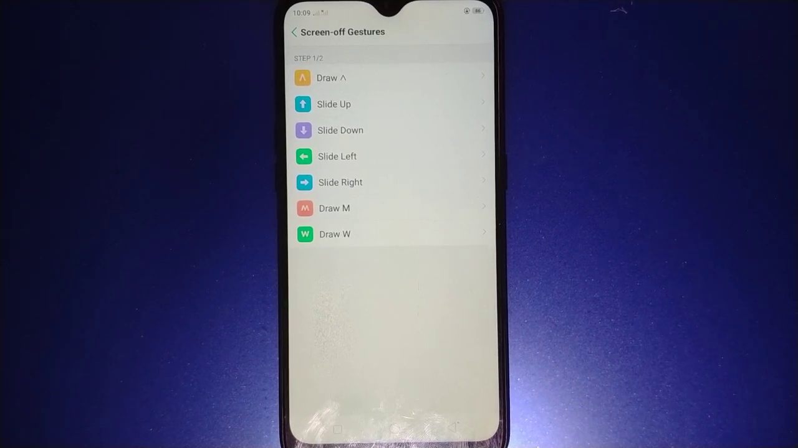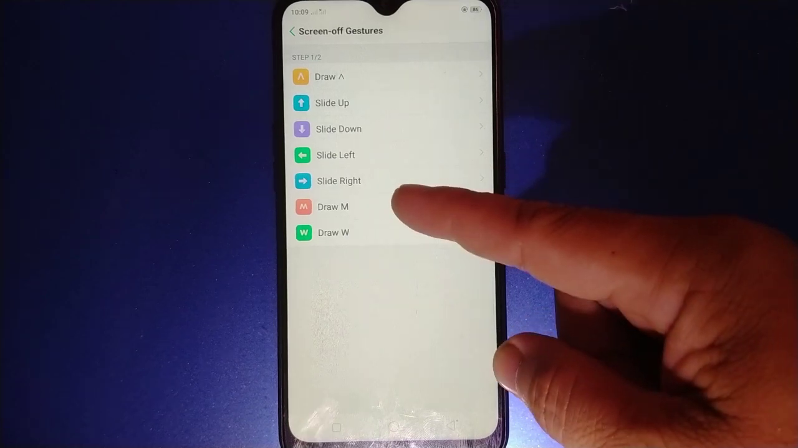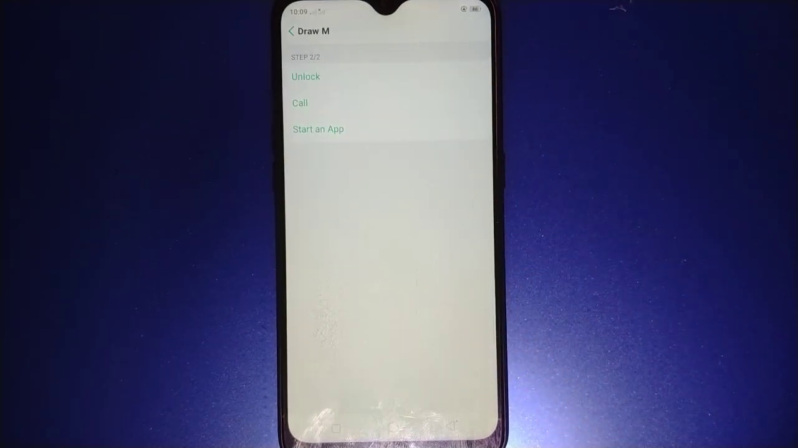Now you can see the Draw and Gesture. Click this. In this tutorial, I will show you how to enable draw and gesture to make a call in your Oppo A5s mobile phone, even when the screen is off.